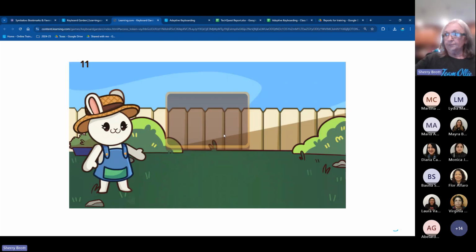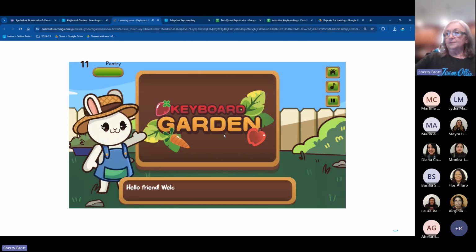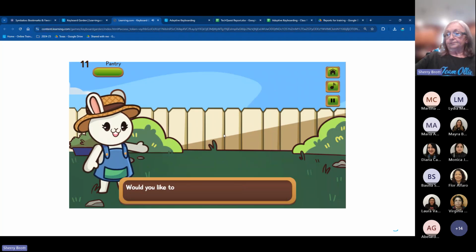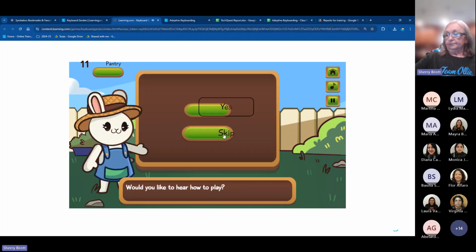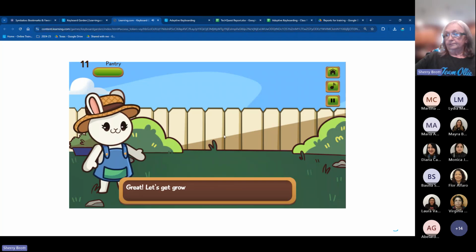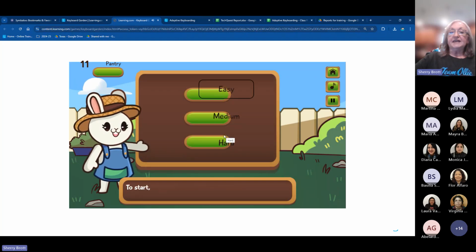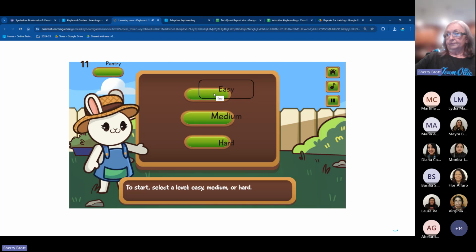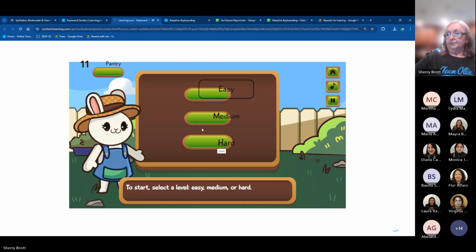So this is coming up. Hello, friend. Welcome to Keyboard Garden. Would you like to hear how to play? Skip. Yeah, skip. Let's get rolling. To start, select a level: easy, medium, or hard. Easy.